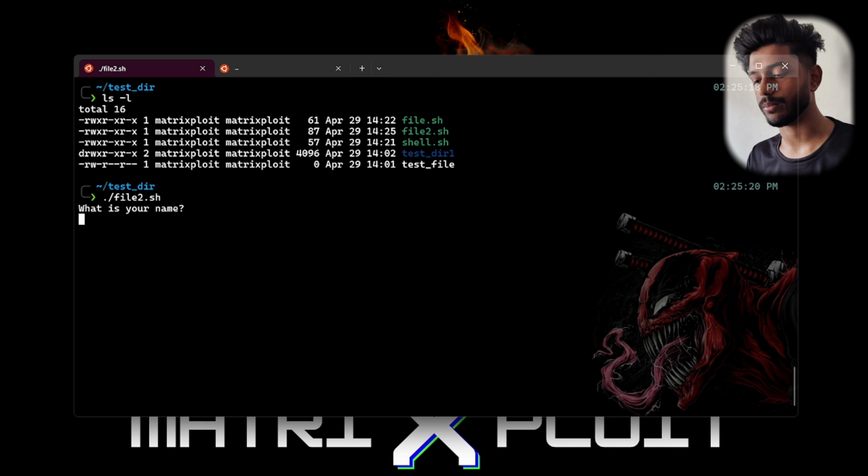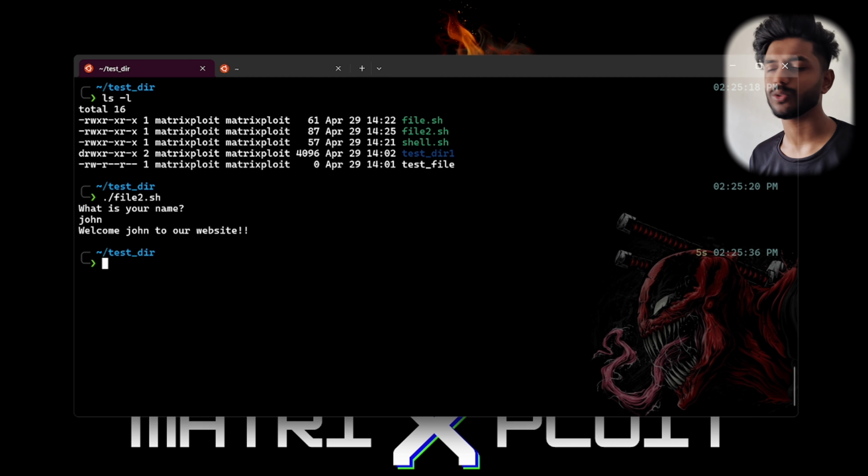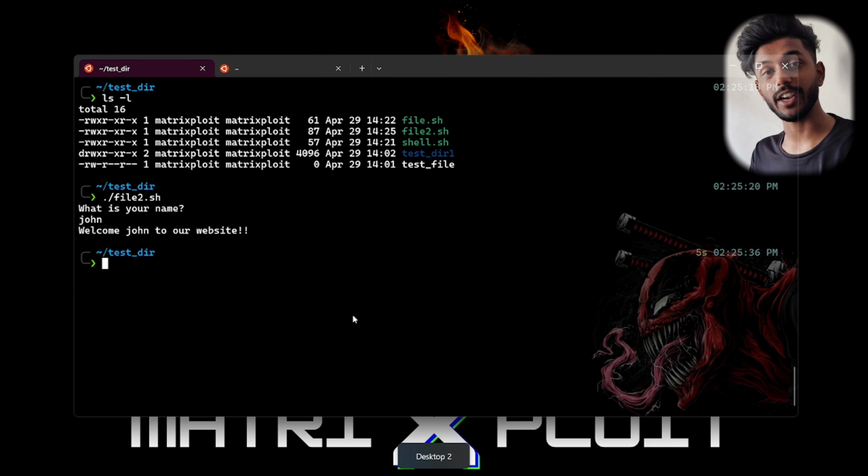So it is asking what is your name. I'll enter John, enter. So what it is saying, welcome John to our website. Whatever you want, you can put it like this. Once it takes the input, it stores it in a particular variable, and that variable we are printing. So this is called printing something with user input.